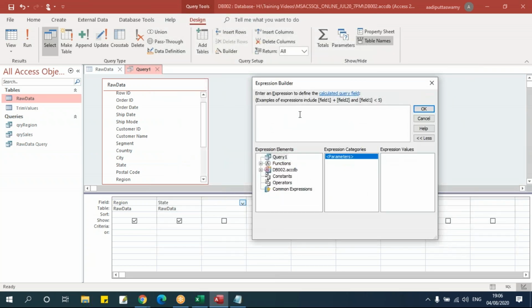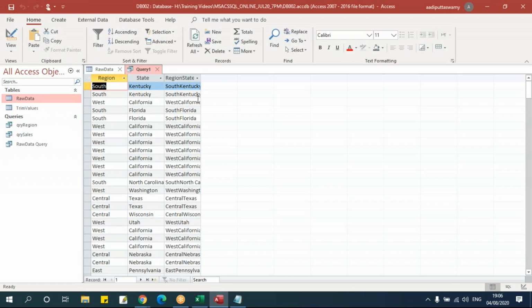So we'll go here. I'll say region ampersand state. Done. That is all. But here you have to give an alias name, that is the column name, the field name. I will say region state, like this. If I say OK and run this, it will combine these two columns. But we need to have a space. Say I need to have a space, hyphen, or whatever.